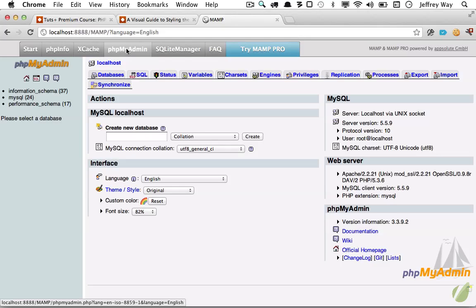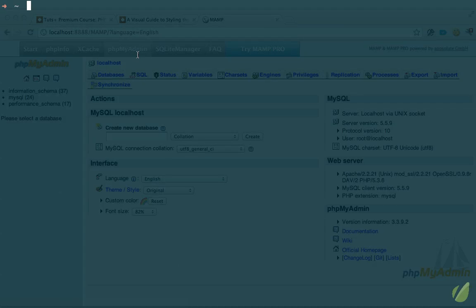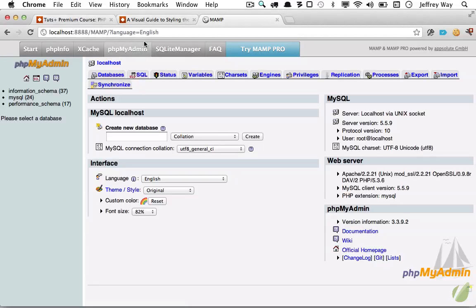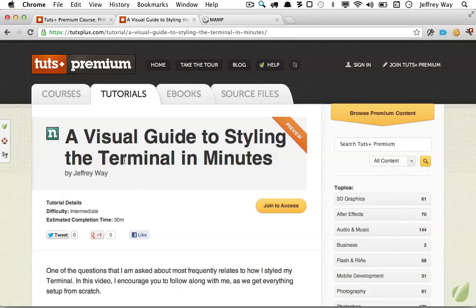Now, before we work with phpMyAdmin, we're first going to take a look at the terminal usage. So I'm going to bring up the terminal. And by the way, if you want to get this style that I have, we have a posting on Tuts+ called A Visual Guide to Styling the Terminal in Minutes. And this will give you a quick video overview of how I set up my machine. Okay, so let's get started.